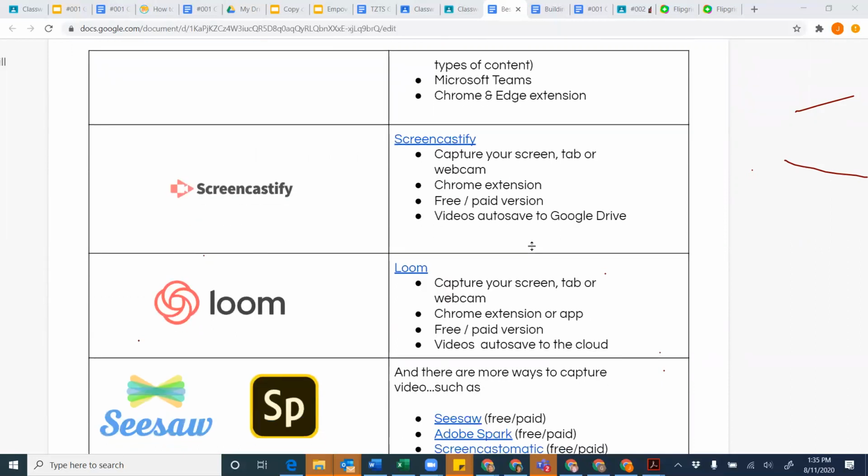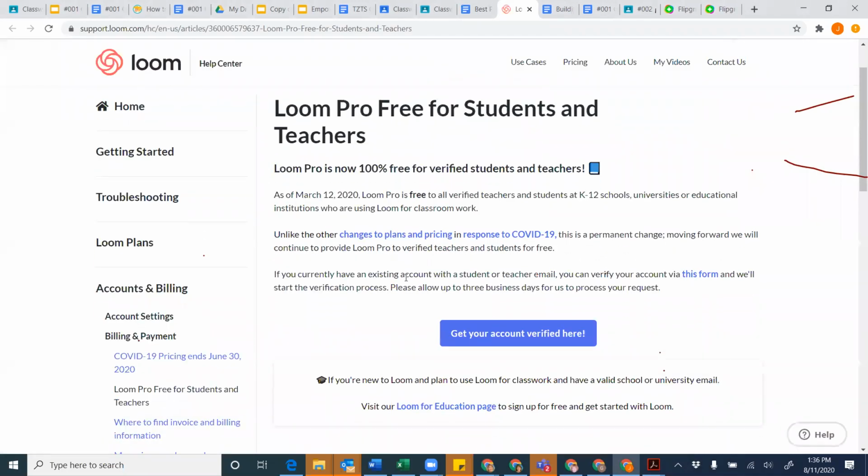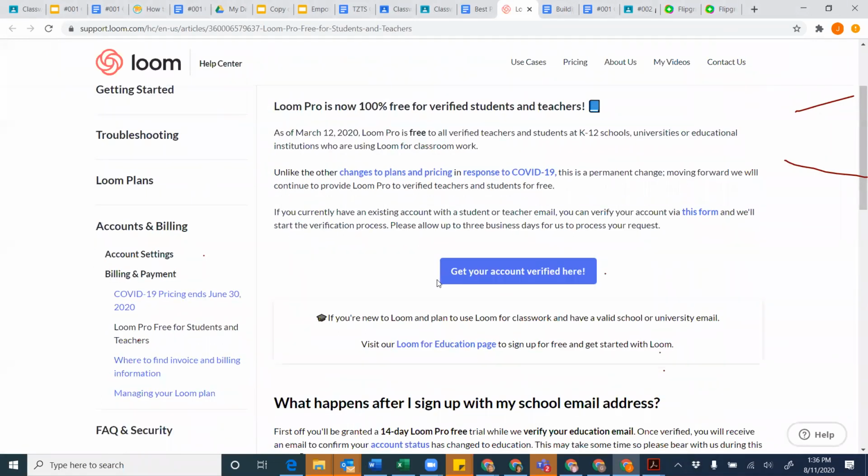Okay, a couple of other video tools that you can use, and we don't have time to go through all of them. Loom is another one that I love because it is not only a Chrome extension, but it is also a downloadable app. There's a free and a paid version, and the videos auto-save to the cloud when you have the slightly upgraded version. Let's see. So Loom Pro is free, and they've kept it free.